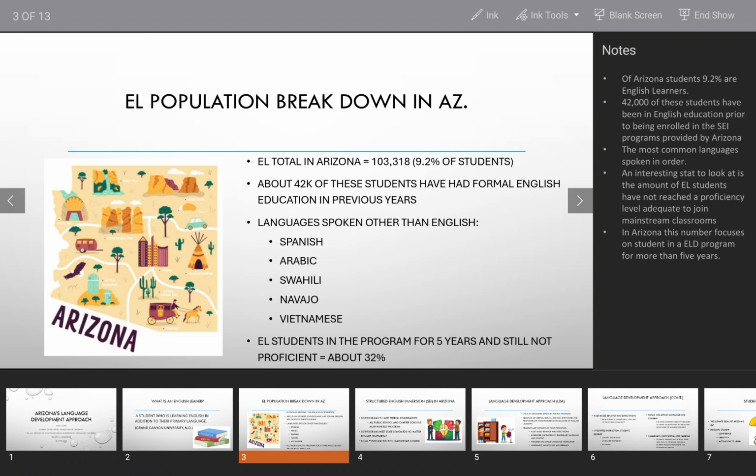The EL population breakdown in Arizona is as follows. There are 103,313 EL students, which is 9.2% of all students. 42,000 of these students have been in English education prior to being enrolled in the SEI programs provided for Arizona. The most common languages spoken other than English are listed, and they're actually in order, with Spanish being the most and Vietnamese being less, but these are the top 5.